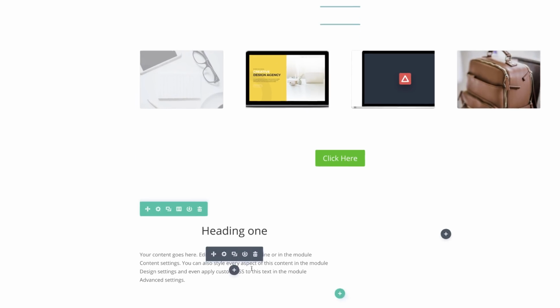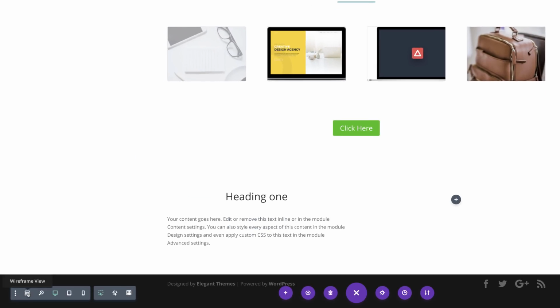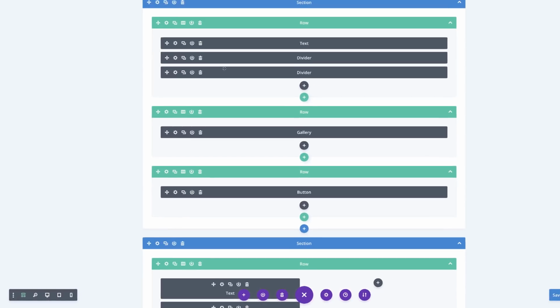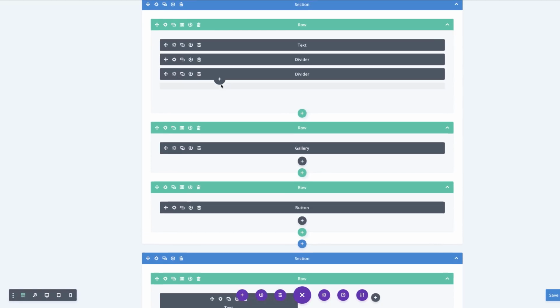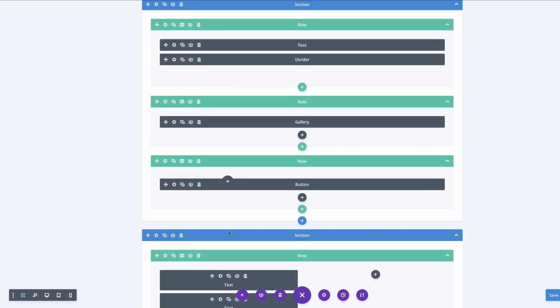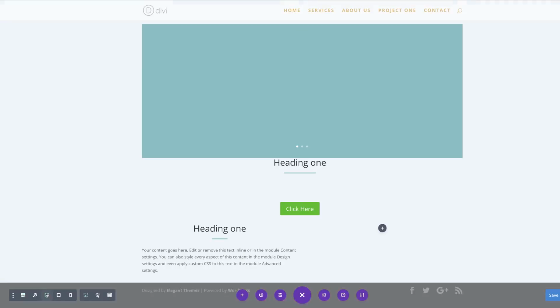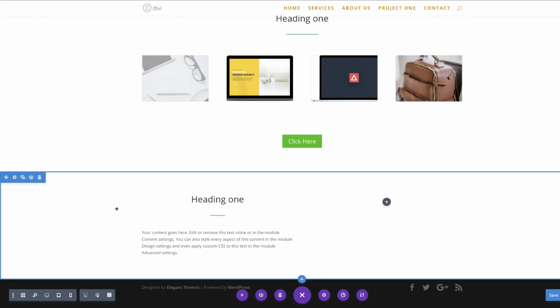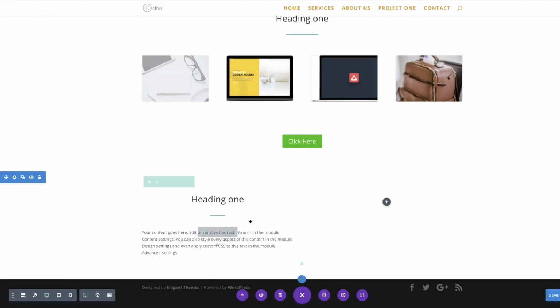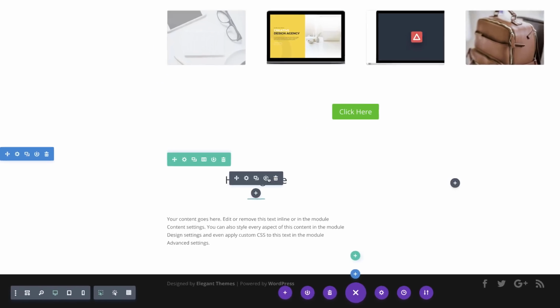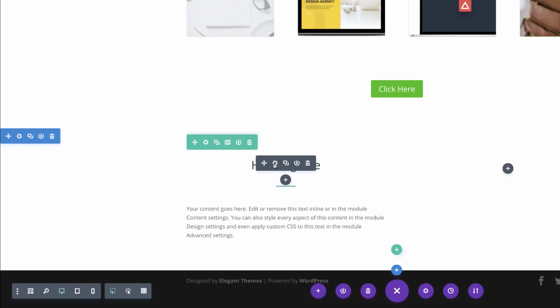Okay, so this is not working for some reason. So I'm just going to come over here to my wireframe mode. And then I'm just going to drag it. And then drag it here, right here into position. Okay, so that's looking great. So those are the quick things that you could do if you can't drag things into position using your desktop view. So the next thing I need to do now is to align this to the left.